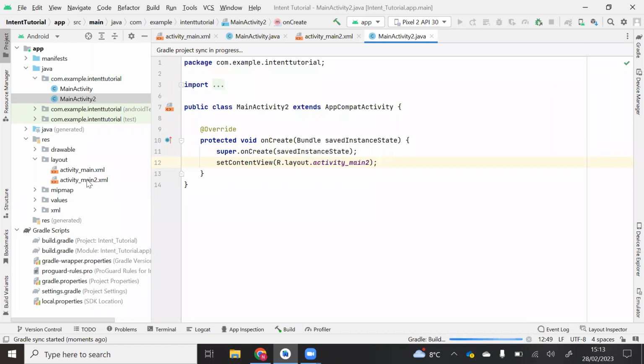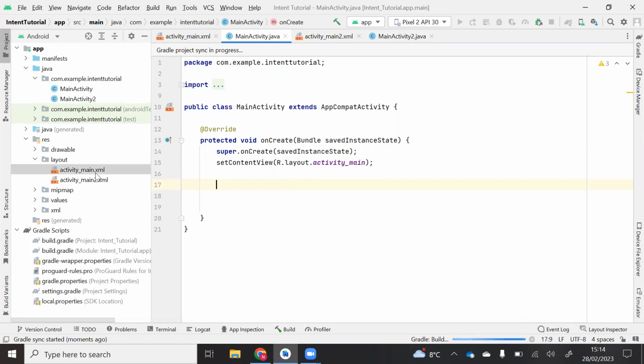alongside a new activity main too. So what we need to do is create an intent which would initiate and move us from one activity to the other. So on my MainActivity.java, what I'm going to do is, first of all, go to my activity main because it's a new project.